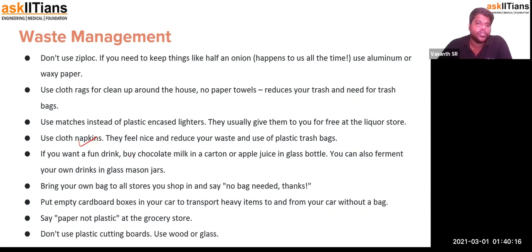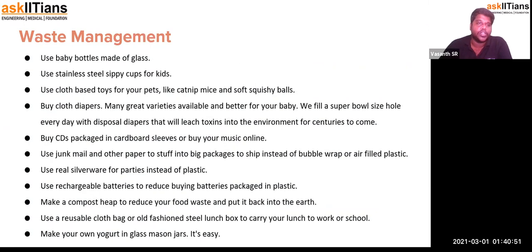So cloth napkins should be used, mason jars should be used, for chocolate milk, fun drinks, and all those things. And you should choose to buy products by bringing your own bags, so that you can choose whichever material, and the quantity could be measured at the end and later tallied out. So you can always say no to plastic bags in grocery shops, and you can avoid using cutting boards made of plastic, and you can always choose the wood ones and the glass ones.